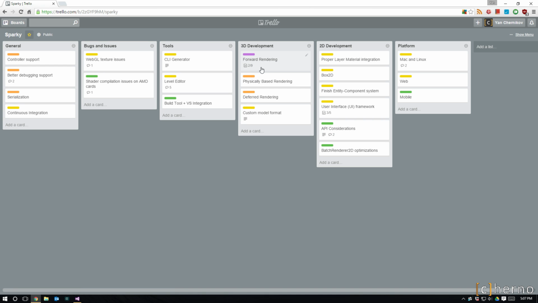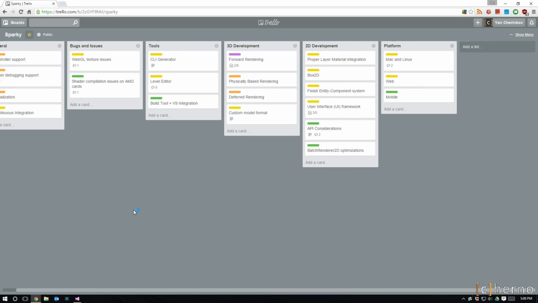So we've got a lot of stuff to do there. This stuff as well, goodness me, there'll be a lot of stuff to do for physically based rendering and deferred rendering. So that's a lot. But this column is kind of what I'm actually working on right now. You can see it's marked with purple as well.